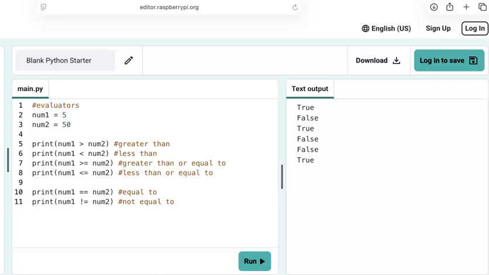So if I put 50, for example, num1's 50, num2 50, that's going to change a lot of these. Is num1 greater than num2? No, they're the same. Is num1 less than num2? No, because they're the same. Is num1 greater than or equal to, and it's the or equal to here, well, that one's true, so the third one's true. That one's going to be true as well because it's equal to. And then again, is num1 equal to num2? Yes, it is, so that's true. And then is it not equal to? And that's false. So just, again, pause the video, try a few different numbers, just so you can remember these.